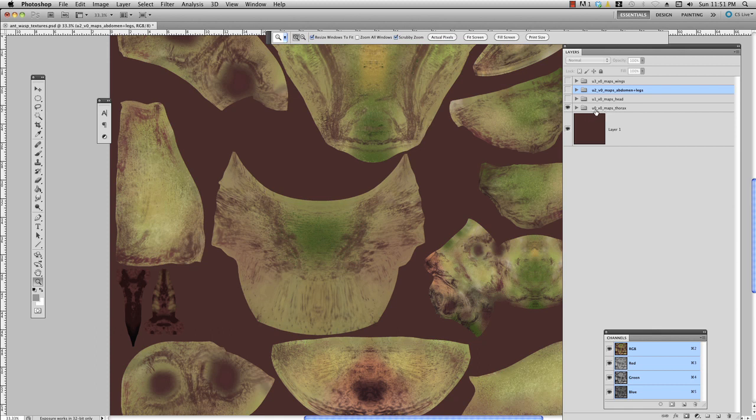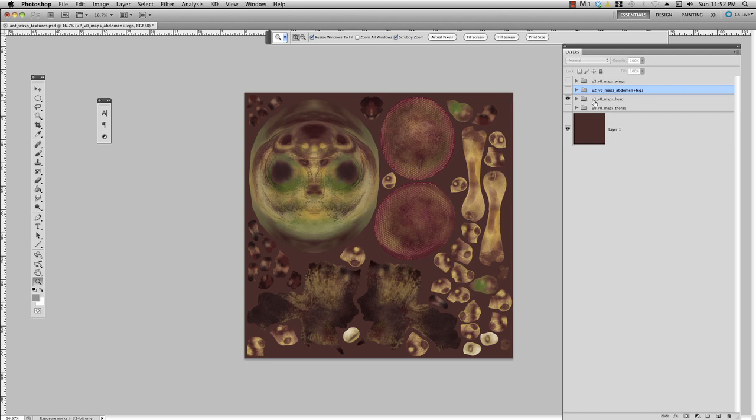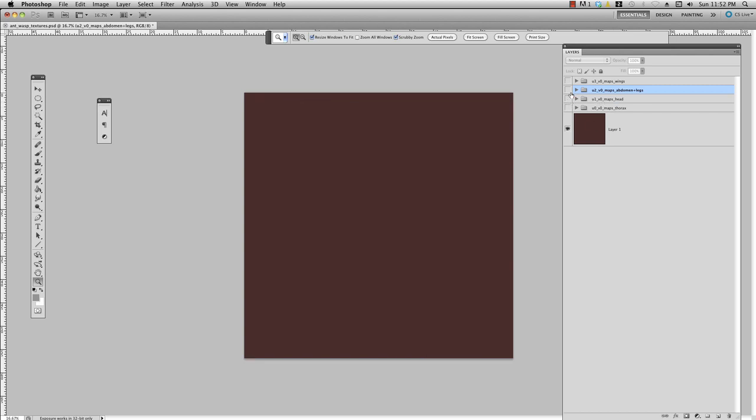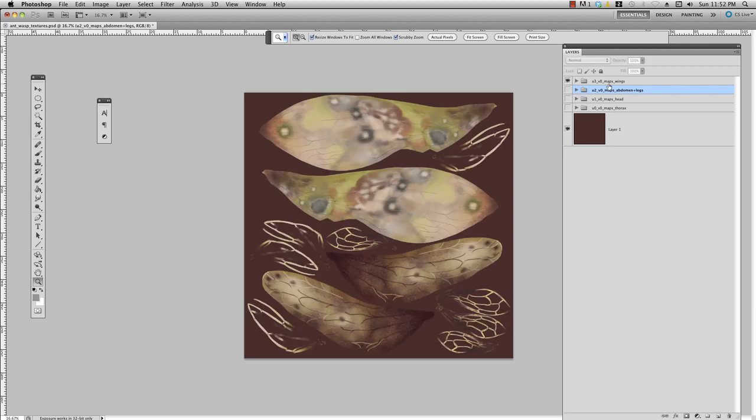So the first group, U0, V0, is all of the maps for the thorax. The layer group U1, V0 is all the maps for the head. U2, V0 are the abdomen and leg texture maps. And U3, V0 are the texture maps for the wings.